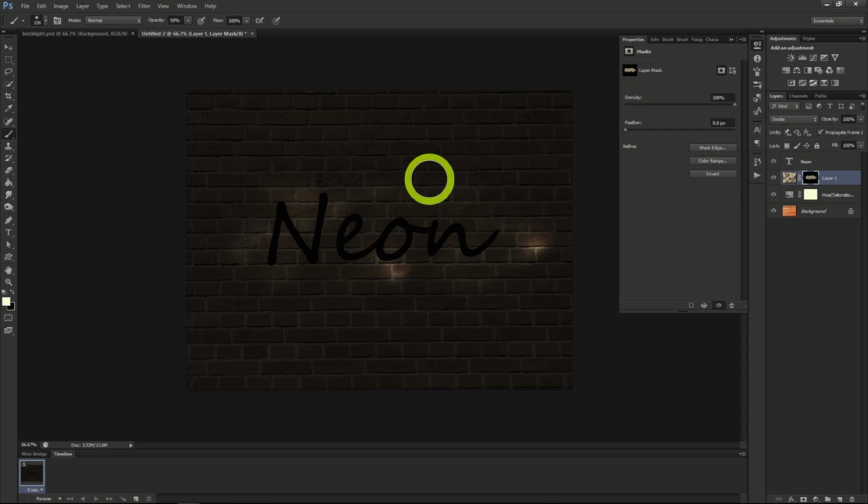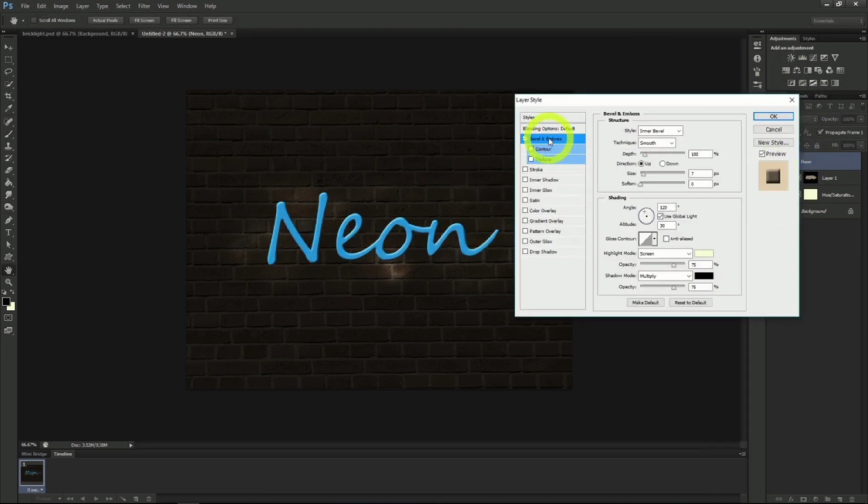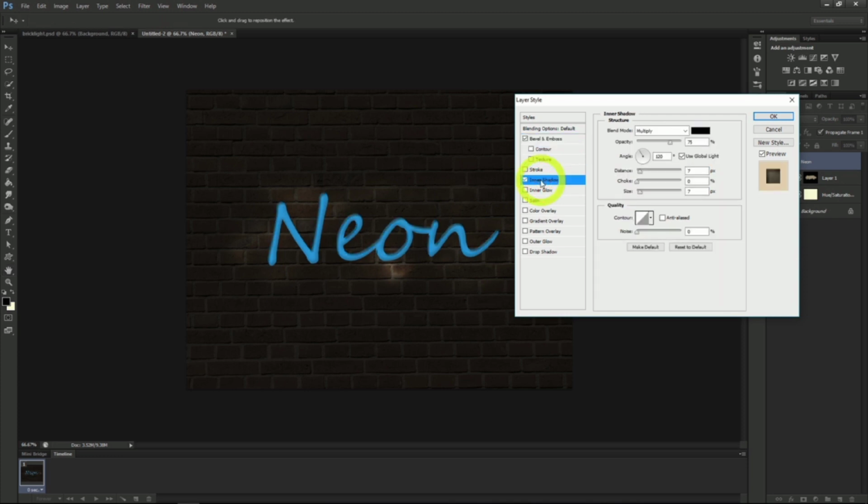Next, we'll start working on our text. Make sure to change the font of the text to something blue if it isn't already. And go into the layer blending modes. We'll add a bevel and emboss effect to the text, making sure the style is inner bevel. The technique is smooth, the depth 185, the direction up, the size 3, and the soften 16. We'll also add an inner shadow effect, where the blend mode is multiply, the opacity 40%, the distance 5, the choke 0, and the size 5.